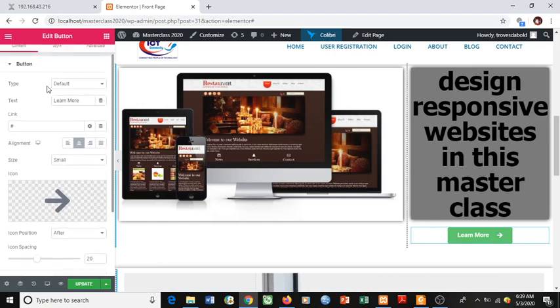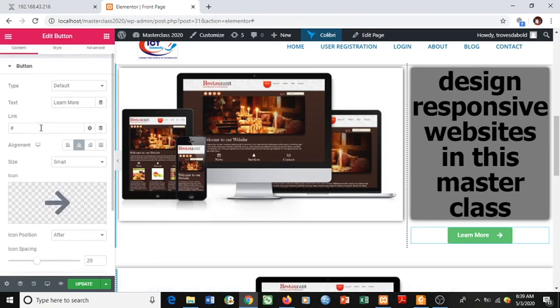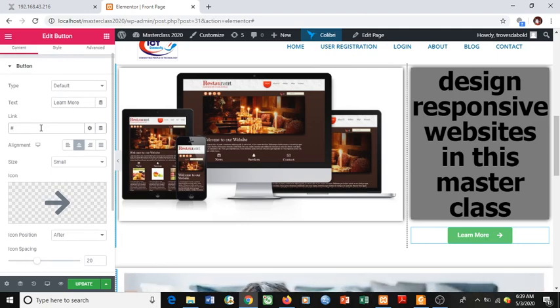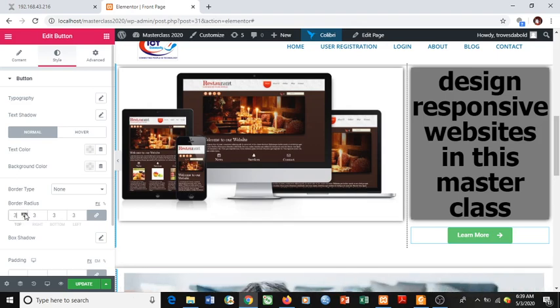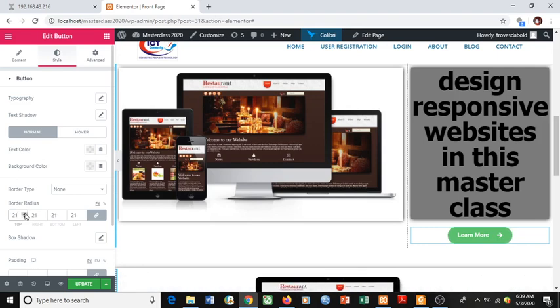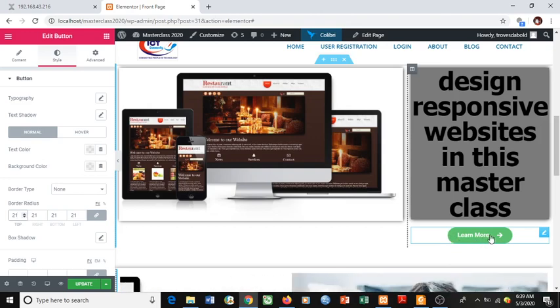So as I added a button, I'll come to link and add the link where clicking the button will lead the visitor to. I'll add a link here. So I'll go to style. I'll go to border. I want the button to be a kind of spherical in shape. I adjust the border radius and the borders are now curved.